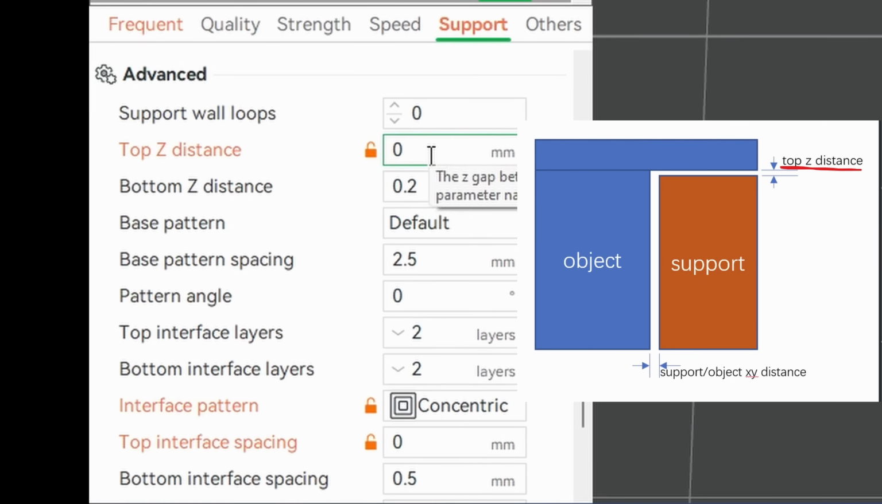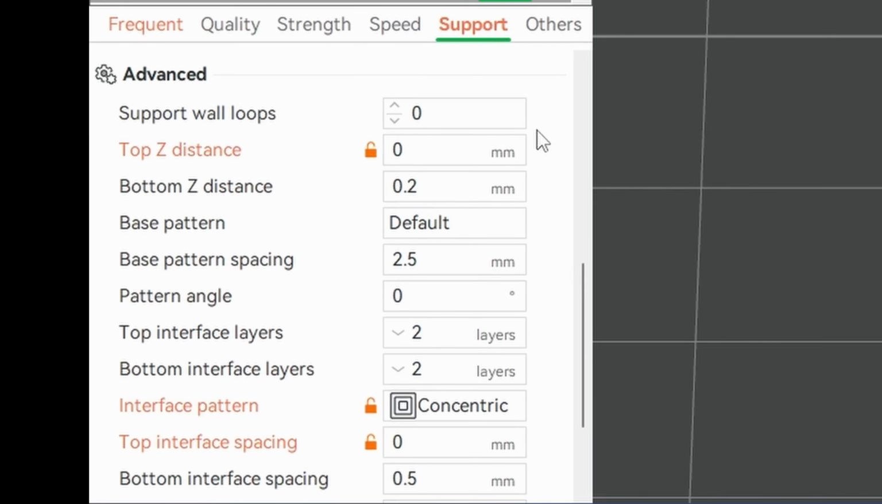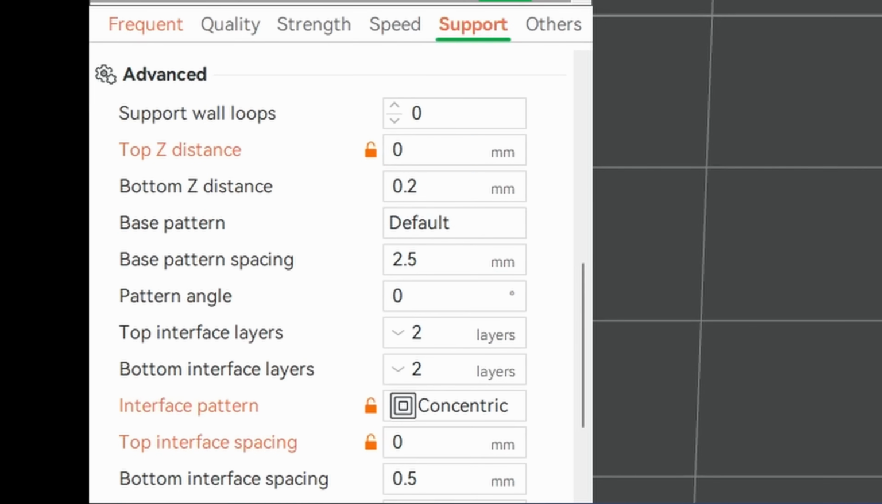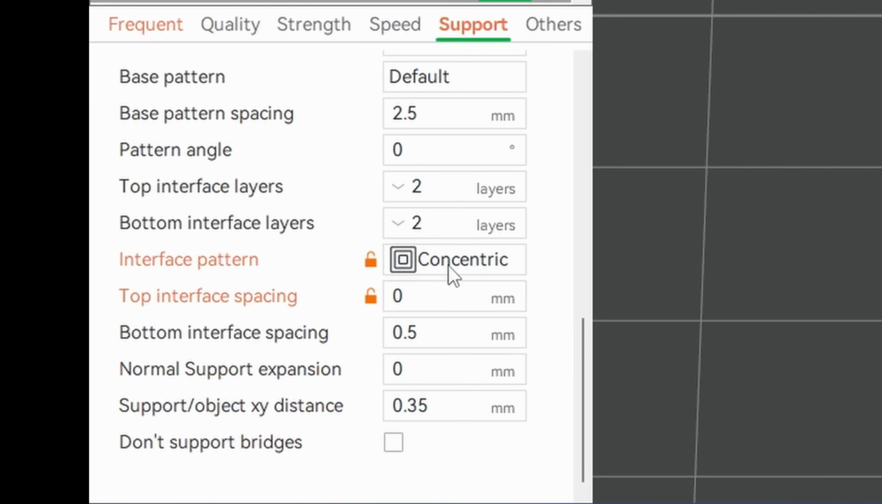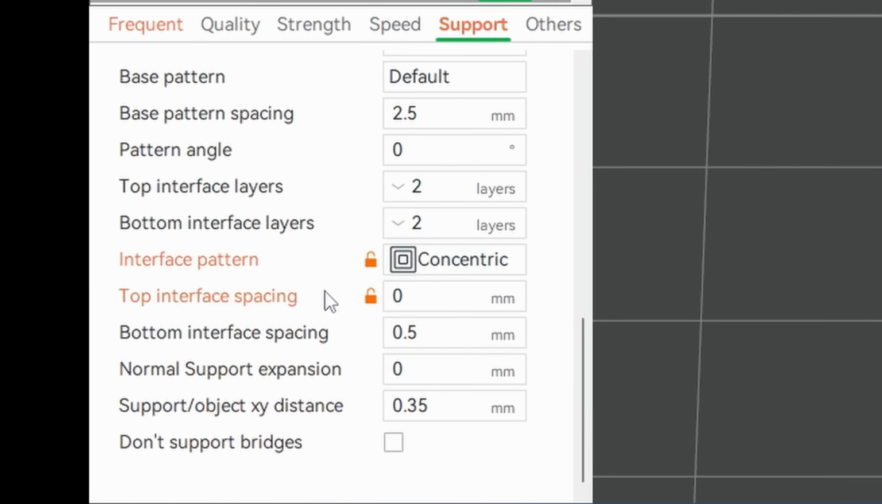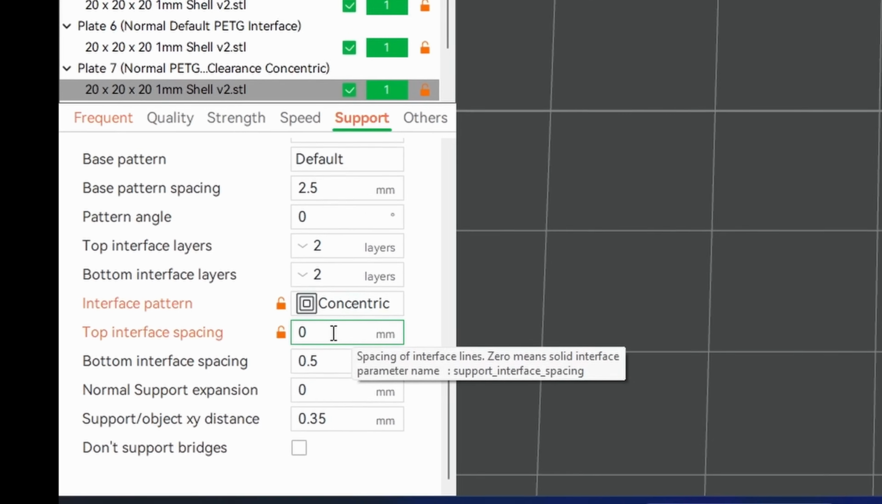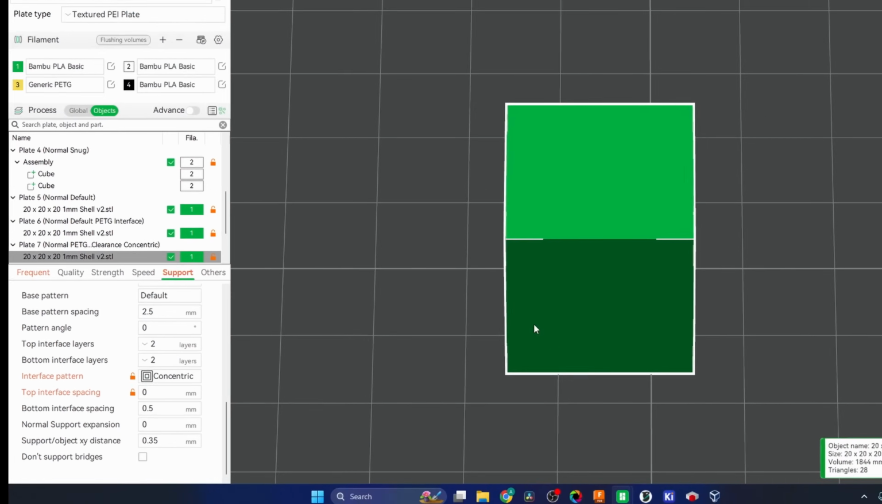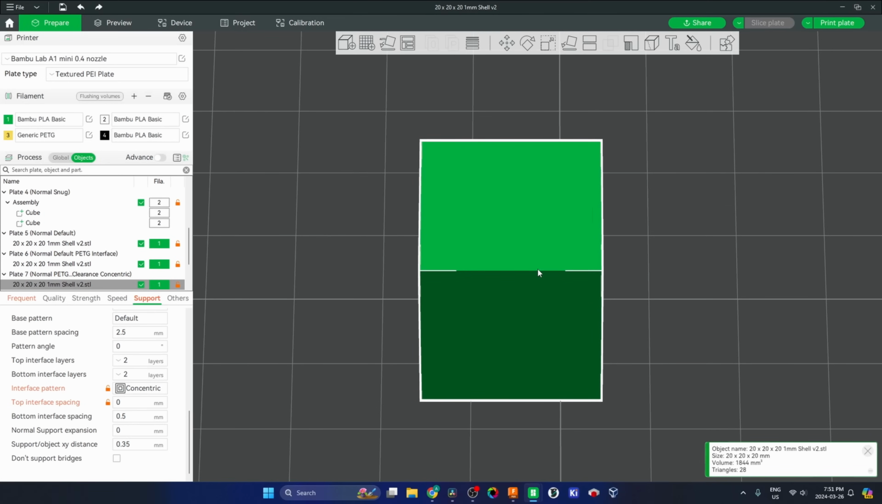So usually there's a 0.2 millimeter gap, which allows the support to break away from the actual part when you're done. But since the PETG and the PLA won't fuse together, we can set it to 0 and get a nicer surface finish on the part itself. We've also gone concentric, and then we've got a 0 millimeter top interface spacing. So the top interface spacing is the space between the lines of the actual support itself.